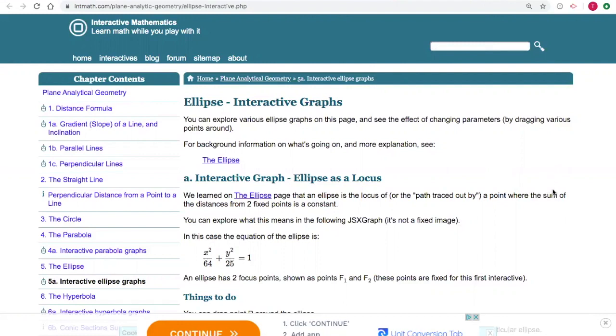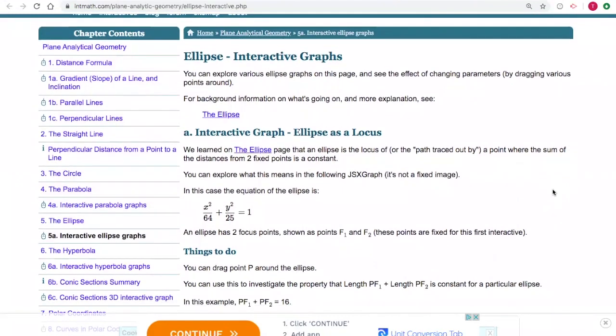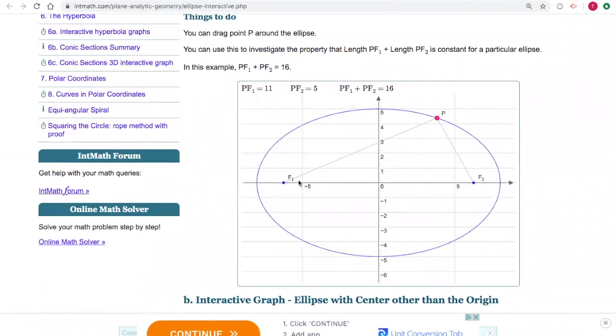So we can see this geometric definition of an ellipse a little bit more clearly through an interactive graph. Scrolling down a bit here, you can see we have an ellipse, an oval shape. We have a point P on that ellipse. And then we have two distances, the distance here between P and our first focus point, and our distance here between P and the second focus. And where these two foci are located defines the ellipse that we're looking at.